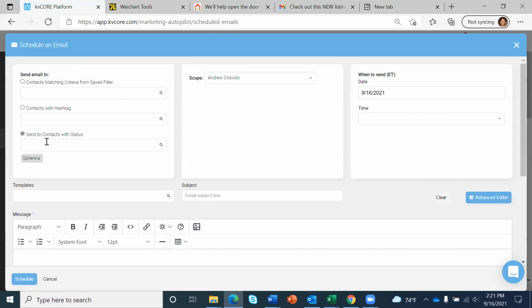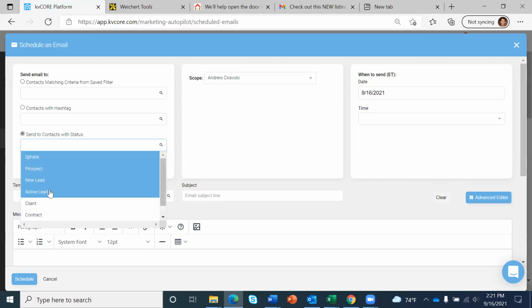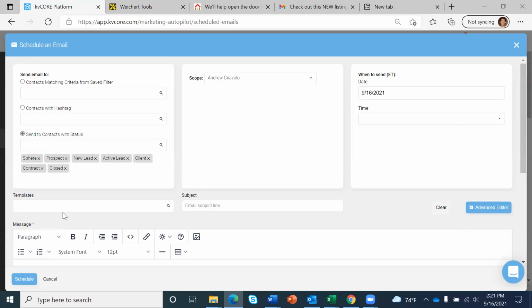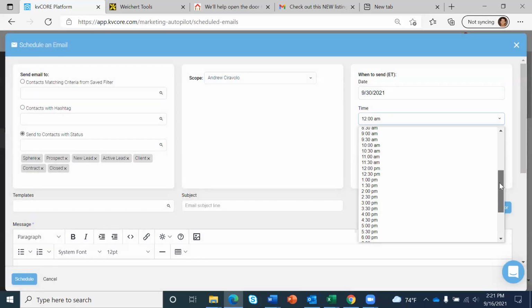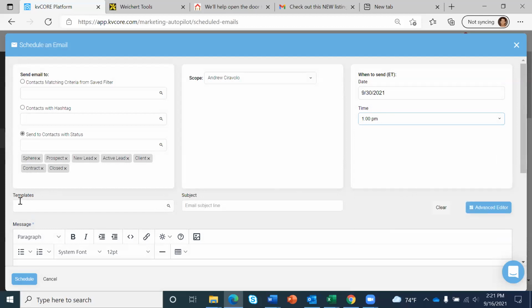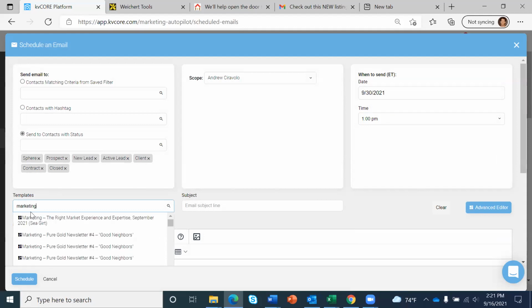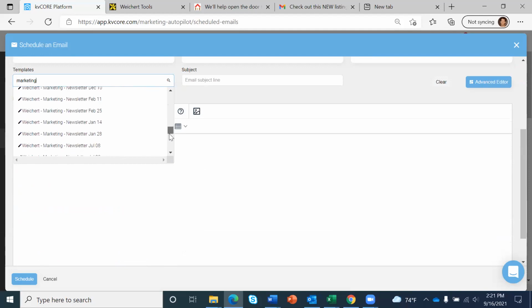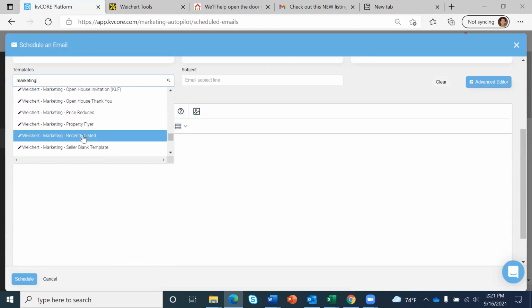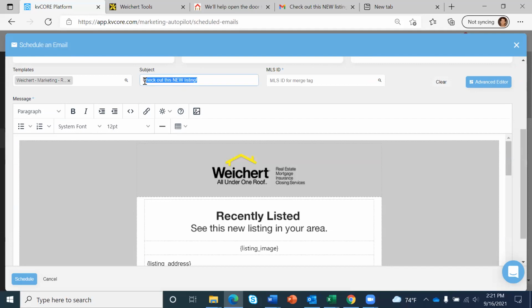Third button. Again, this is the kind of email that can go out to everybody. So I'm not even going to concern myself with who's getting this. Everyone's going to get it. And on the right-hand side here, the date, well, choose the 30th. I'll say September 30th. Hit OK. And the time, we'll also say 1 p.m. In the template spot here, again, I'm going to type in the word marketing. I'm going to scroll down until we find the one that says recently listed. Recently listed. The subject shows up right here.